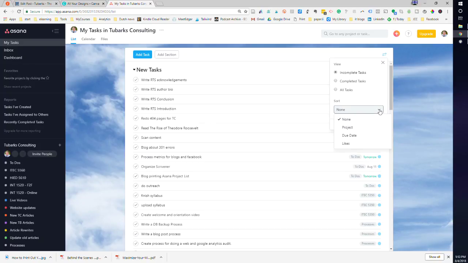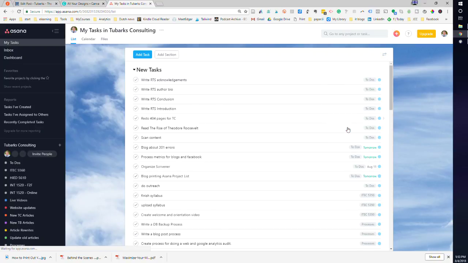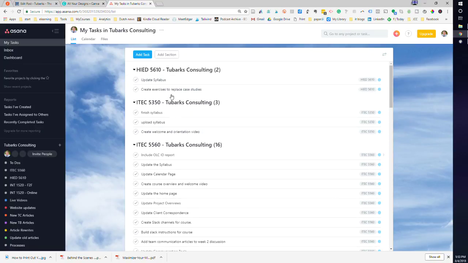And I can also sort them. In this case, I can sort them by project, by due date, and if you use some of the other functions like likes, you can do that. But if I'm looking at a whole list of all my tasks, then I probably want to arrange them by project or possibly due date. But in this case, I'll list them by project.